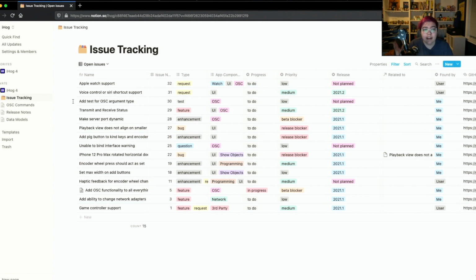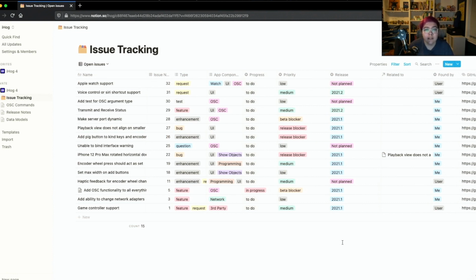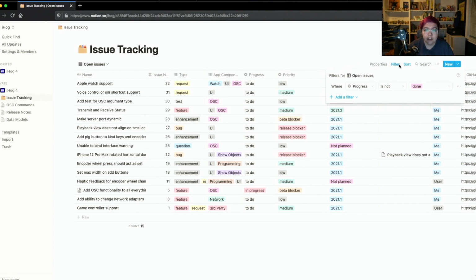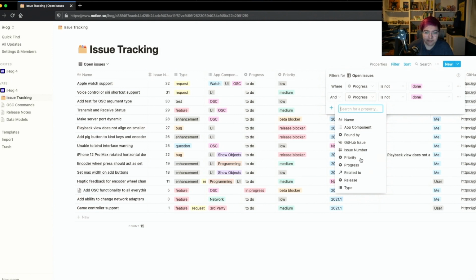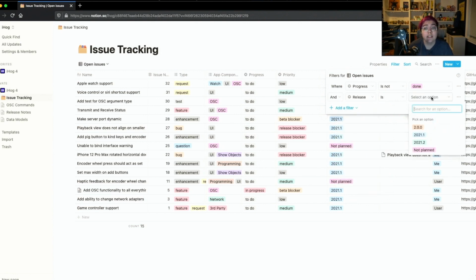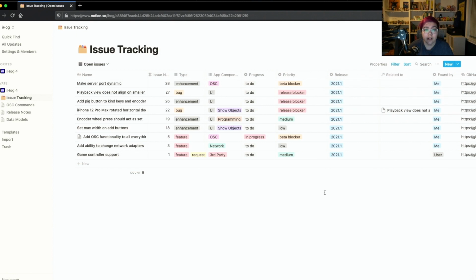One that I use often is also open issues. So all has everything, whether it's been done or not. Open is just to do and in progress. And then what makes it really quick and easy for me is I'll filter. So it is not done. But if I'm looking for what I'm doing on the next release, like what are the next steps I need to take, then I can add another filter where release is the release that I'm working on, so 2021.1. And so here's all the stuff that I still need to do for that release.